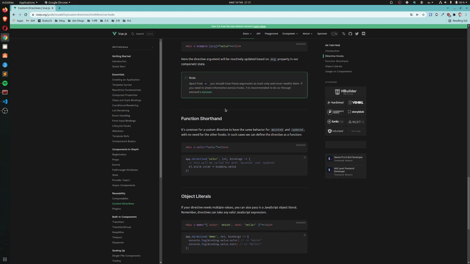Function shorthand. It's common for a custom directive to have the same behavior for mounted and updated, with no need for the other hooks. In such cases, we can define the directive as a function. We have a v-color with value color, and then the app directive is named color, and the color would be this thing. And then we have el and binding as arguments of this function, and it says this will be called for both mounted and updated, and we do here whatever. So if we pass here a function instead of an object with hooks as keys, it automatically runs this function for both mounted and updated.